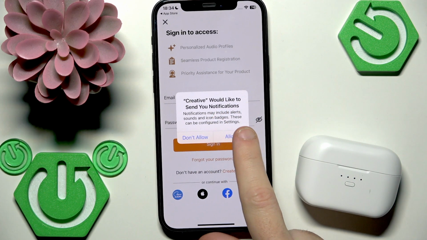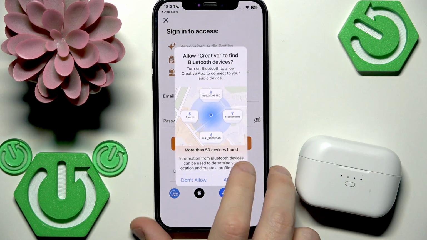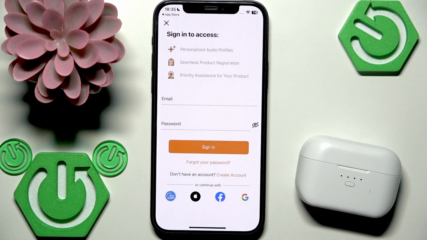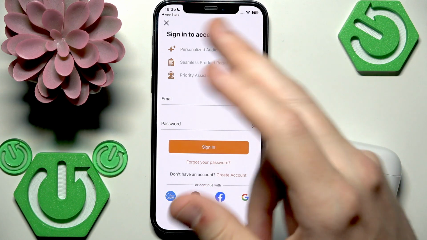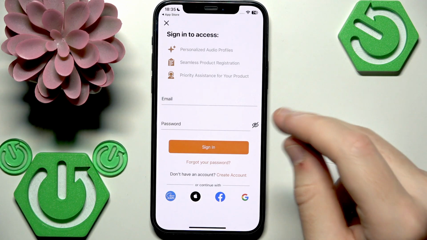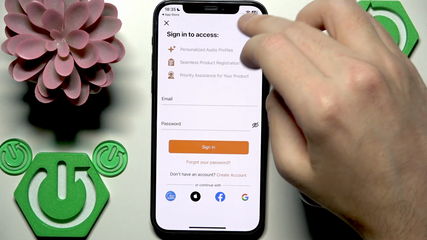If you need notifications, click Allow. If you don't need them, click Do Not Allow. Right here we need to 100% click Allow to find this earbud. Next, in this menu you can log in to your account or you can create your account, but I'm going to skip it, I don't want to make it.